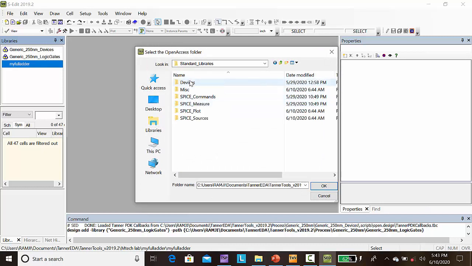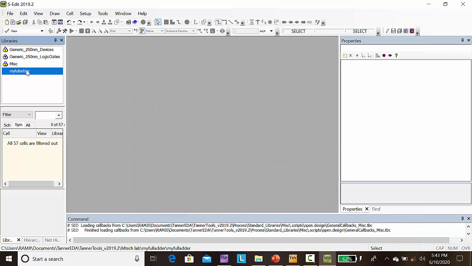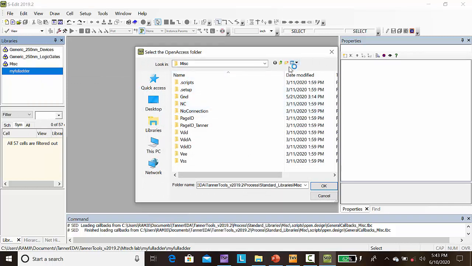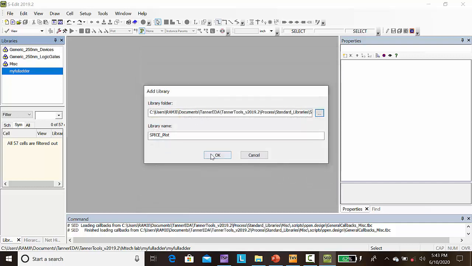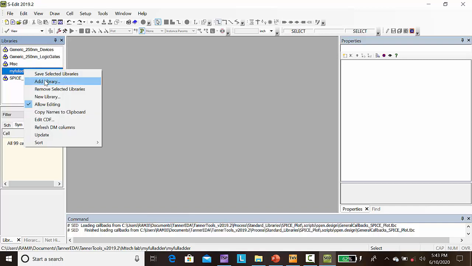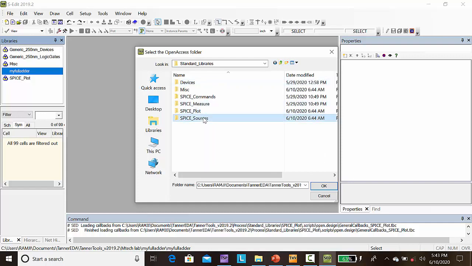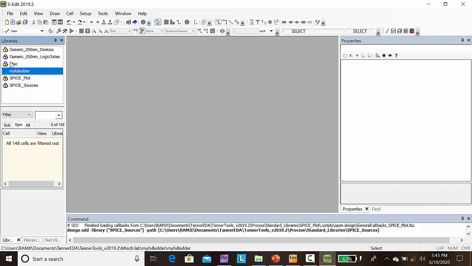Then right click, add library, browse, select the folder standard libraries, select the folder MISC, click OK. Again right click, add library, browse, select the folder spice underscore plot, click OK. Again right click, add library, browse, select the folder spice underscore source, click OK. So these are the basic library components to draw our design.